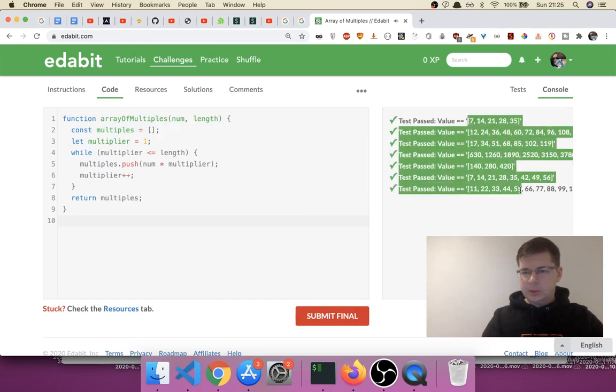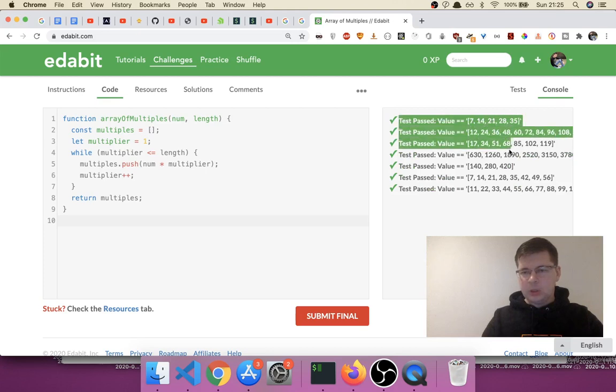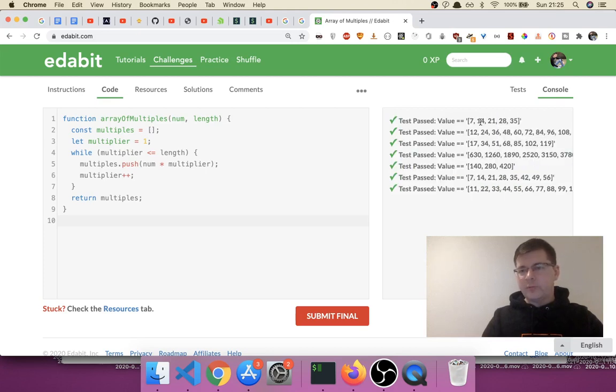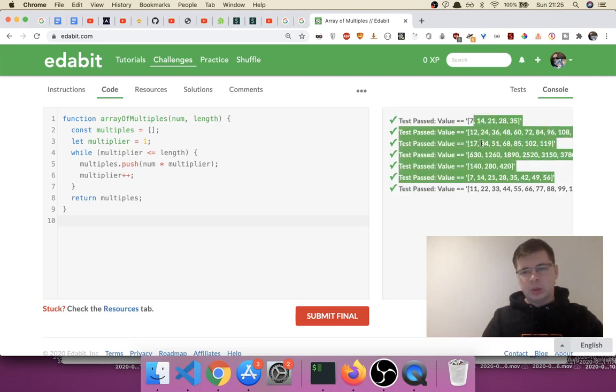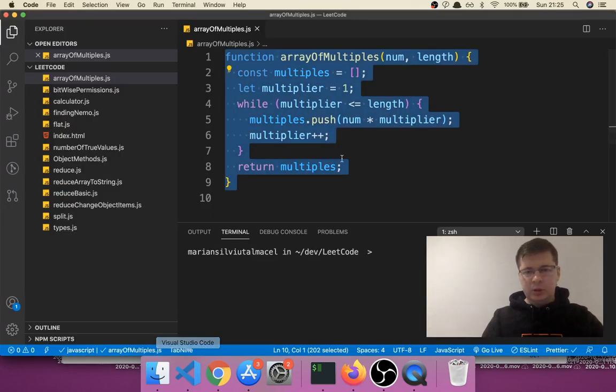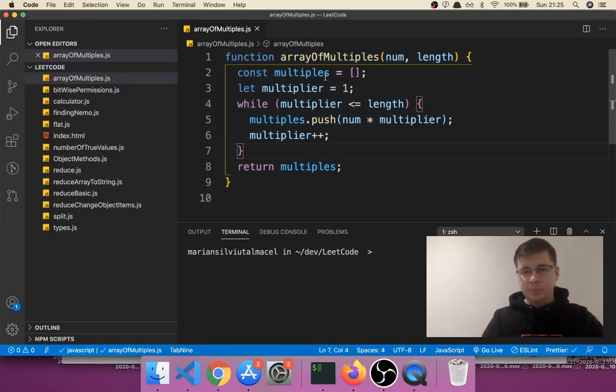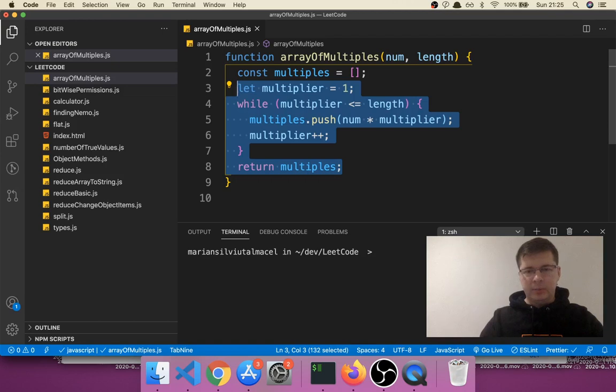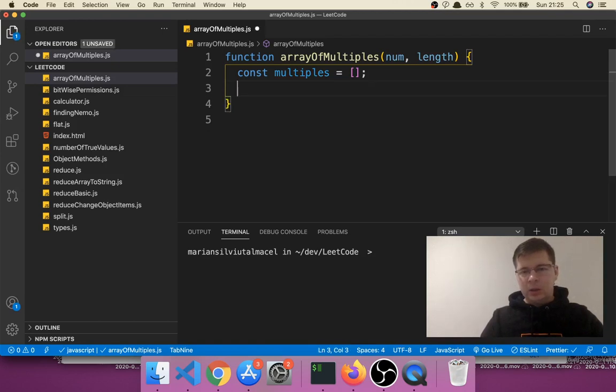So all this passes, and like I promised, if you want to see it solved in a way that's a bit different, I will solve it in another way as well, so you can see how problems have different solutions. So what we can say is something like this: const multiples equals an empty array, again starting with the same thing.